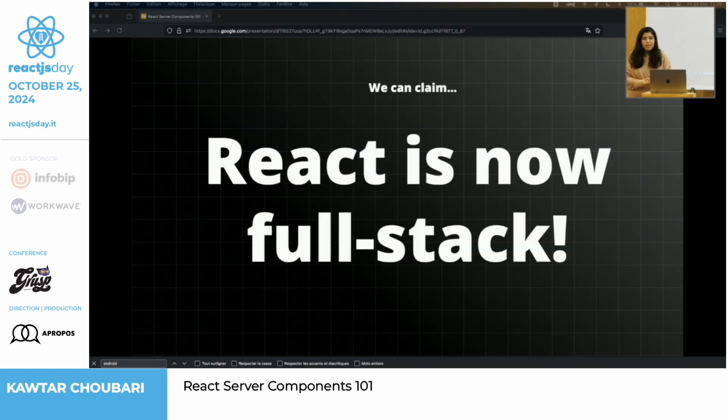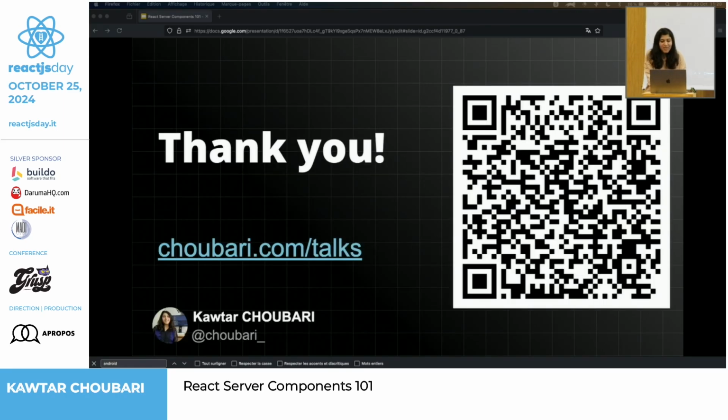And lastly, we can say that React is full stack, because we can do all the server actions and interactions and all the fetching in the component directly without the need of an API layer. And I don't know if it's a good idea or bad. It's opinionated, but that's it for me.